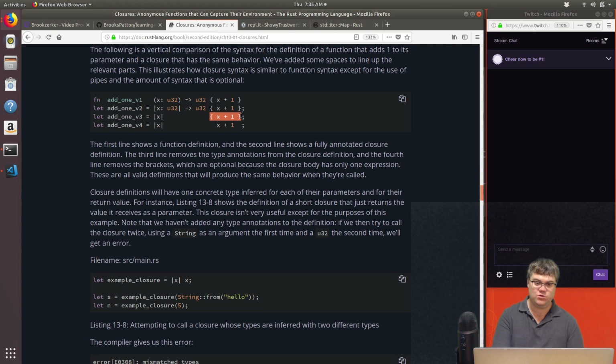Yeah, the body, if it's one line, the block is unnecessary. These could be very short. The first line shows a function definition, and the second line shows a fully annotated closure definition. The third line removes the type annotations from the closure definition, and the fourth line removes the brackets, which are optional because the closure body has only one expression. These are all valid definitions that will produce the same behavior when they're called.